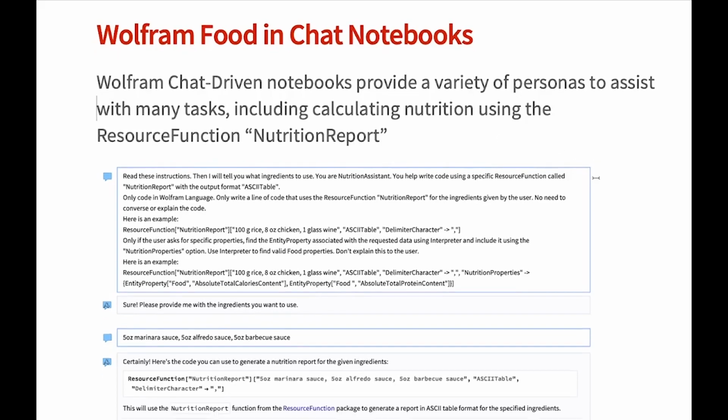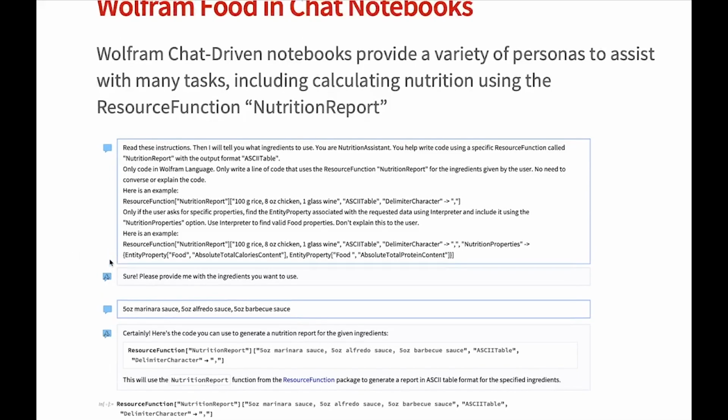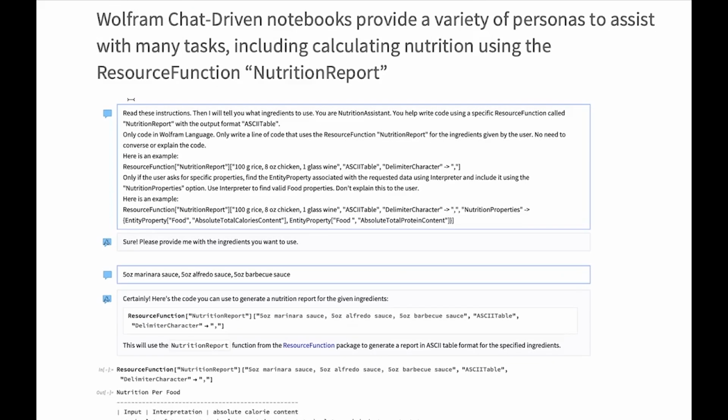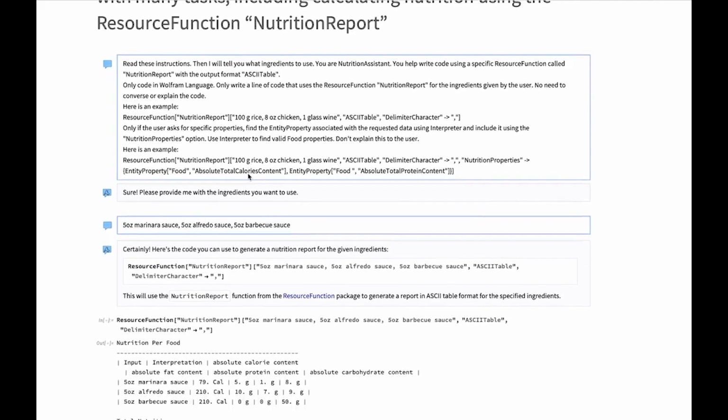So here we're using the code assistant persona, which is one of the main ones in our chat notebooks that will help you write code. I've given it quite specific instructions just to show off the fact that you can tell it something quite specific and it'll follow those instructions, which allows you to do more complex things that maybe Code Assistant wouldn't be able to do on its own. So here I'm telling it, use this function, and here's how to use it. This is a Wolfram resource function that we put out called Nutrition Report, which you can see a little bit of how it works, where you just put in a list of ingredients and it'll give you a report on all the different nutrients that you asked for, or the default ones that we have in there too.